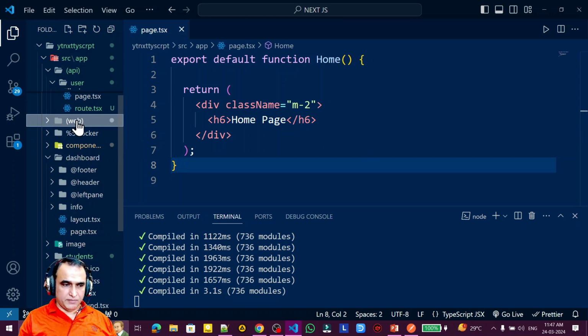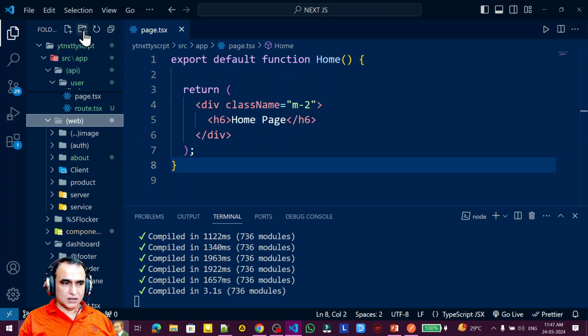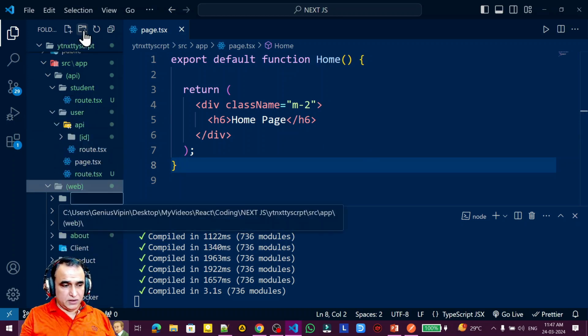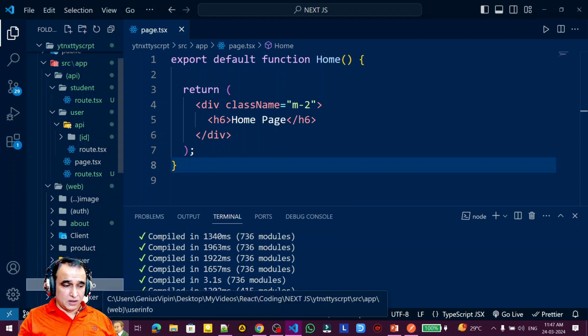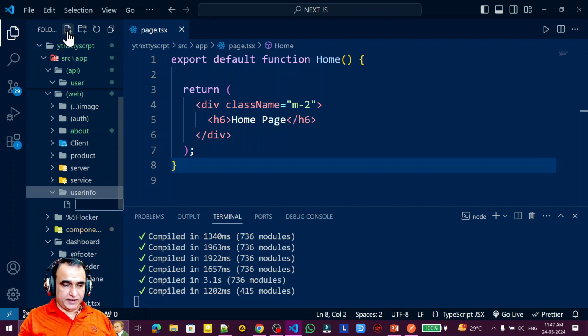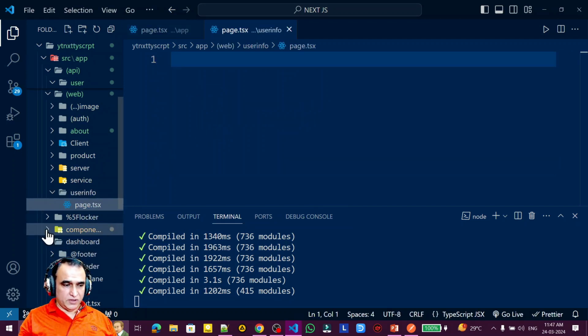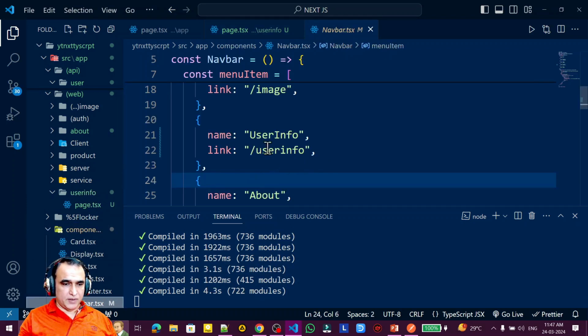For that, I am creating a new route here under the web group and I give the name here user info. Under this user info, I create here page.tsx. Remember, and same information I want to add into the navbar also. So here in navbar, I have already inserted user info.